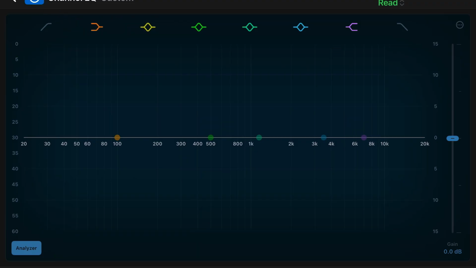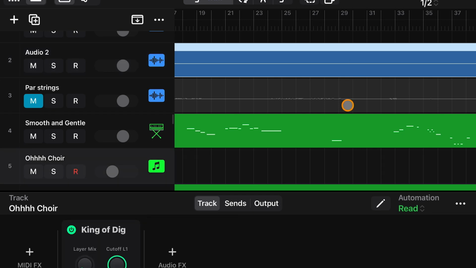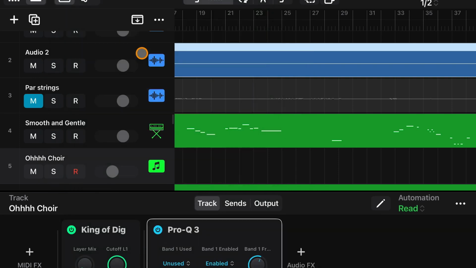Well, now it don't work. I broke something. Undo. Okay, I totally somehow clicked on the wrong thing. Pro-Q 3. There it is.